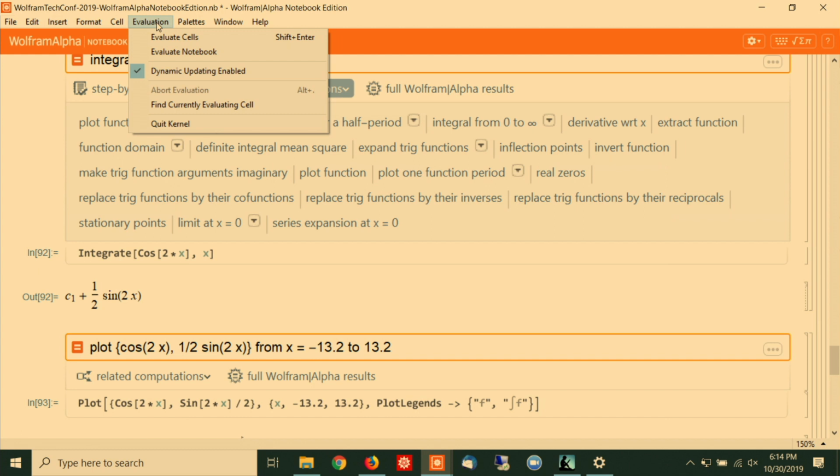I'll just mention that these interactive Wolfram blobs are using dynamic front-end elements, so you're definitely going to want to have dynamic evaluation. Okay, got it. Thank you. Yeah, that's a good point.